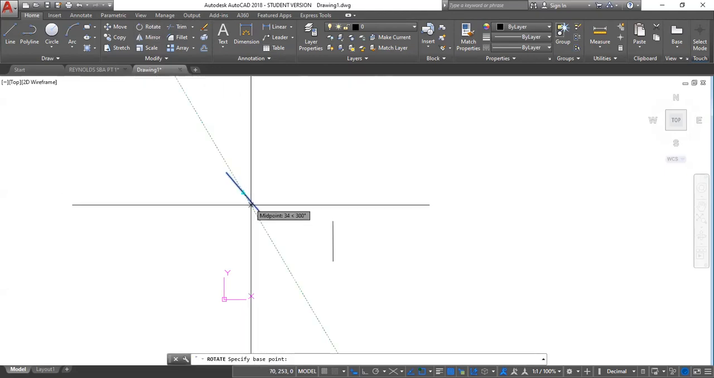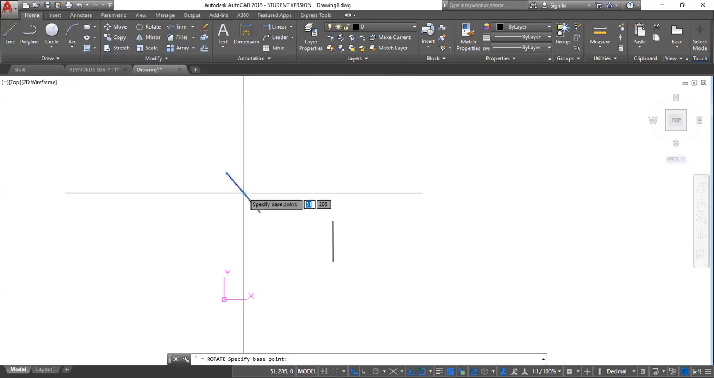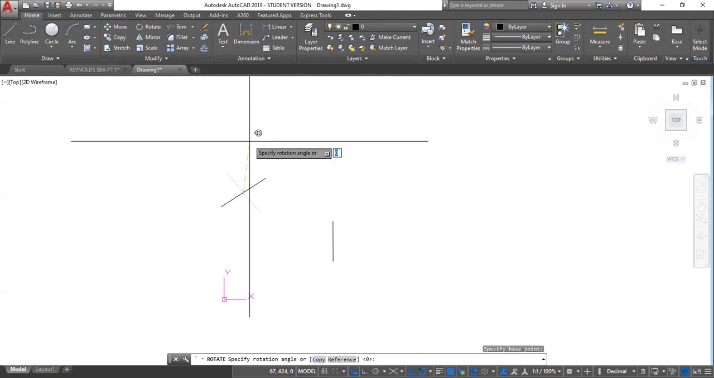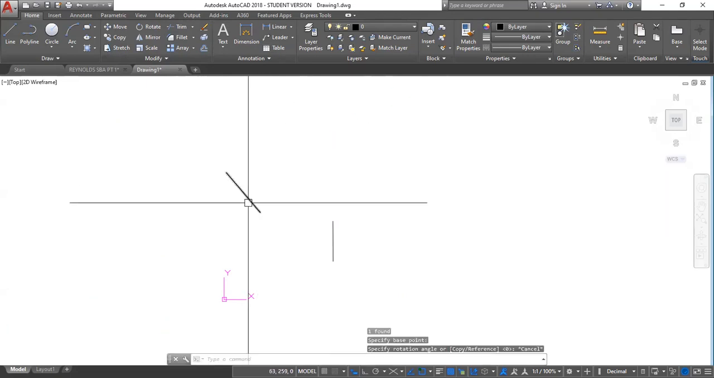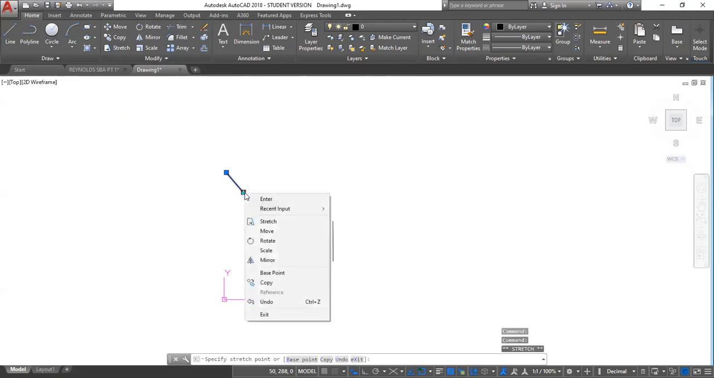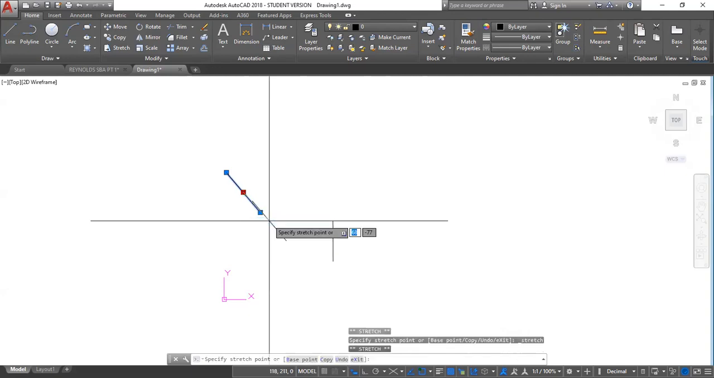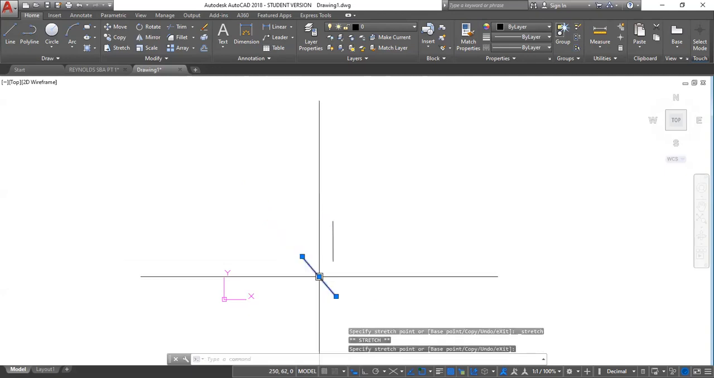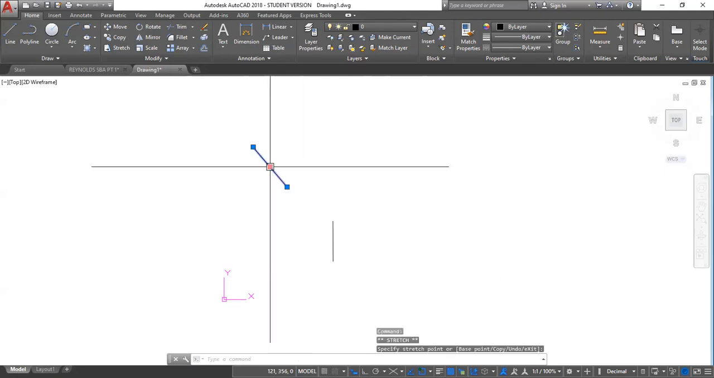But if you think about this now, I would need to specify base point and rotation angle and all that. So this is a quicker way to do it. Click on this, click the middle, right click, and I can rotate or even scale. I can even stretch it from here. So I can do many things from the middle mouse right there.